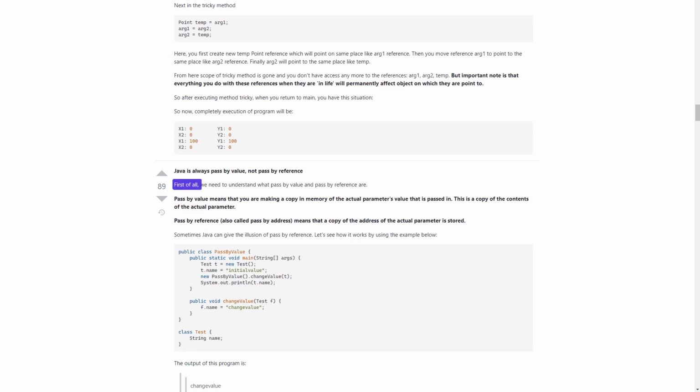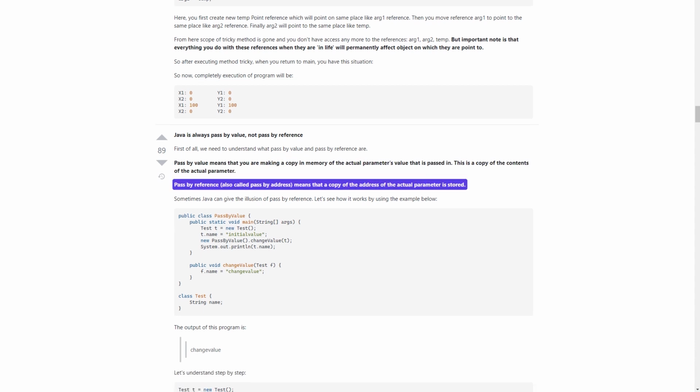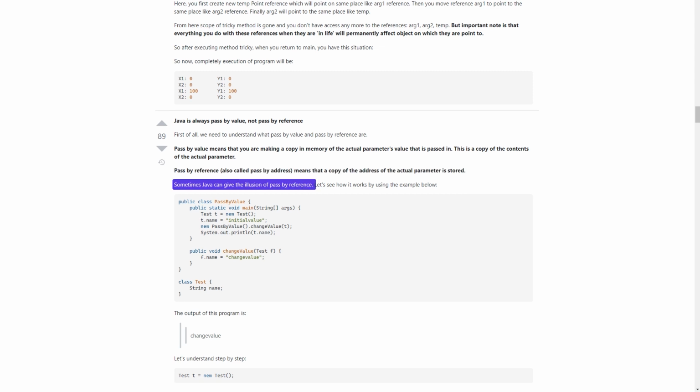First of all, we need to understand what pass by value and pass by reference are. Pass by value means that you are making a copy in memory of the actual parameter's value that is passed in. This is a copy of the contents of the actual parameter. Pass by reference, also called pass by address, means that a copy of the address of the actual parameter is stored. Sometimes Java can give the illusion of pass by reference. Let's see how it works by using the example below.